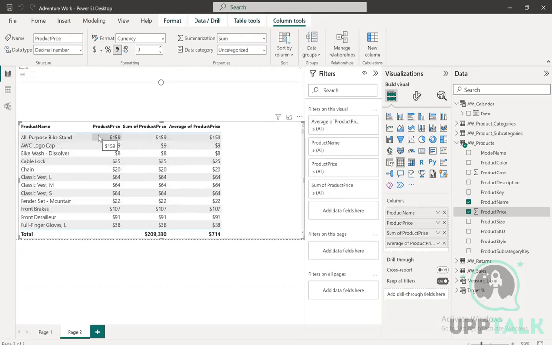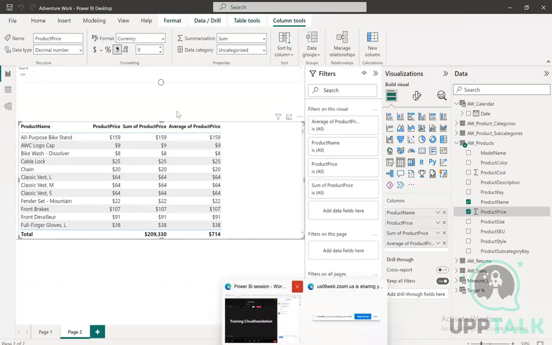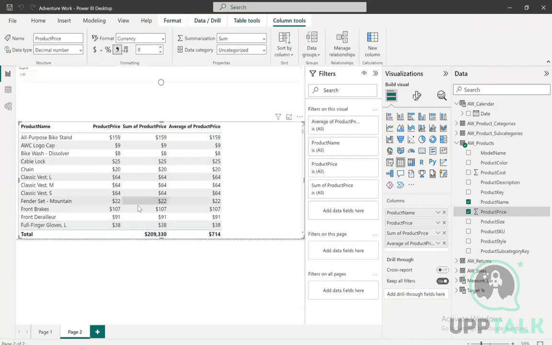Upashna? Upashna ji, are you able to identify why the sum of the product price and the average of the product price are the same as that current row of product price?